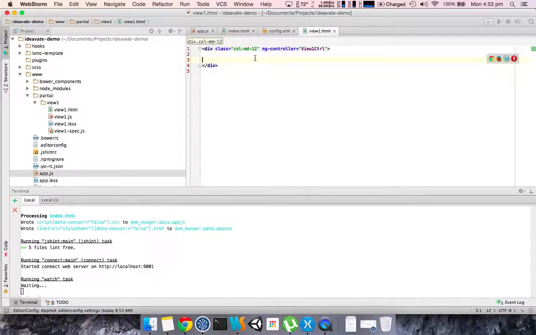So we've got view1. Let's just do a quick little thing. We should be able to put an h1 in. Just go test. Jump over here. Now this should live reload, but for some reason it didn't. Hang on a second.